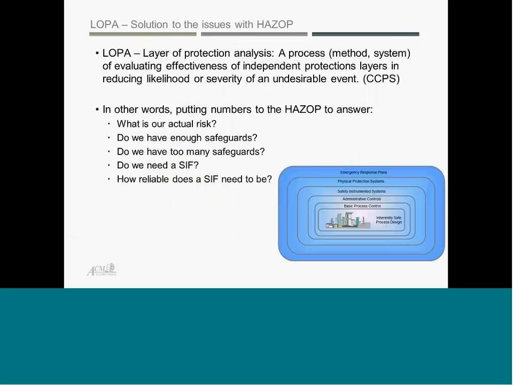The answer to these questions is a LOPA, or Layer of Protection Analysis. The Center for Chemical Process Safety defines a LOPA as a process of evaluating the effectiveness of independent protection layers and reducing the likelihood or severity of an undesirable event. What does that actually mean? Well, what it means is we are putting numbers to the HAZOP in order to answer what is the actual risk? Do we have enough safeguards? Do we have too many safeguards? Do we need a safety instrumented function? And if so, how reliable does that SIF need to be? So LOPA is a SIL determination method.